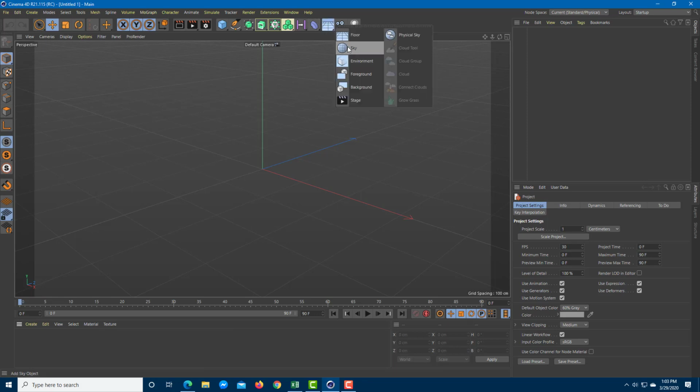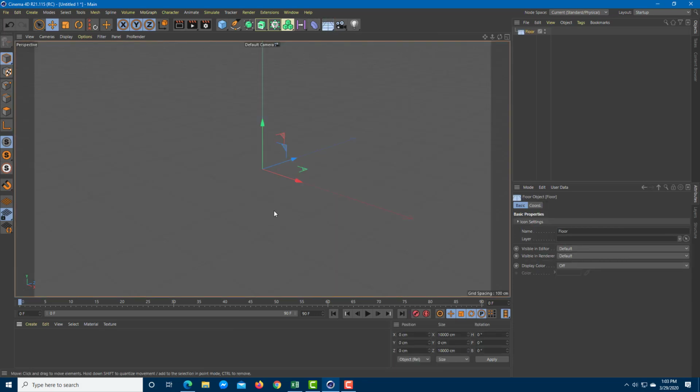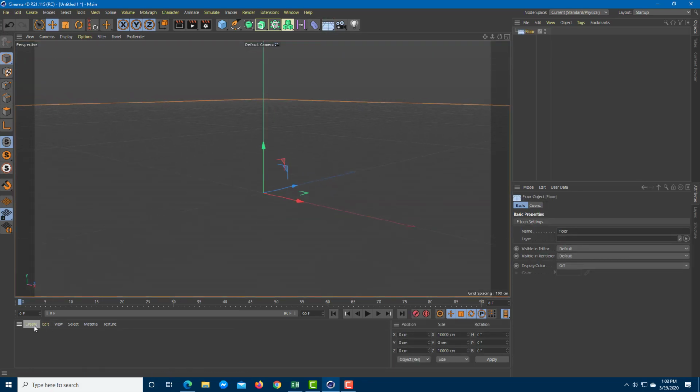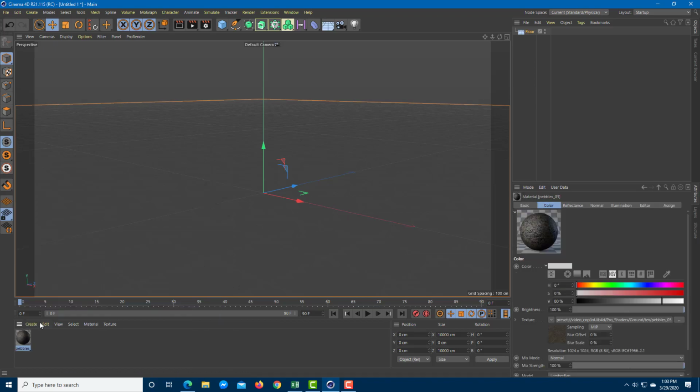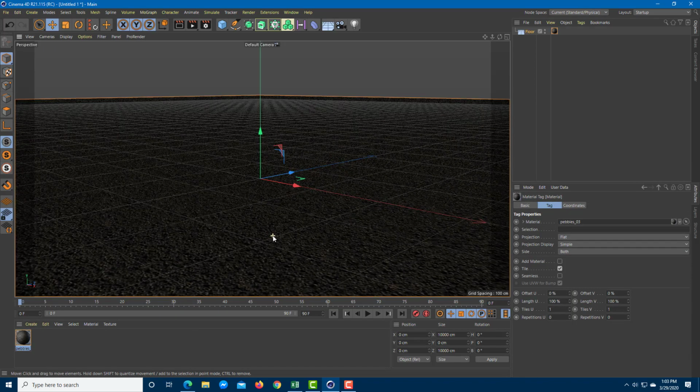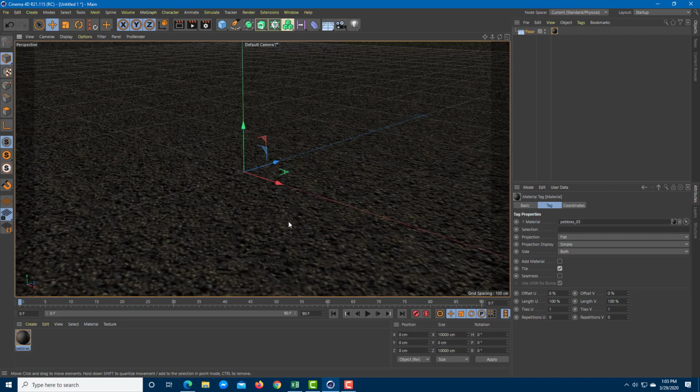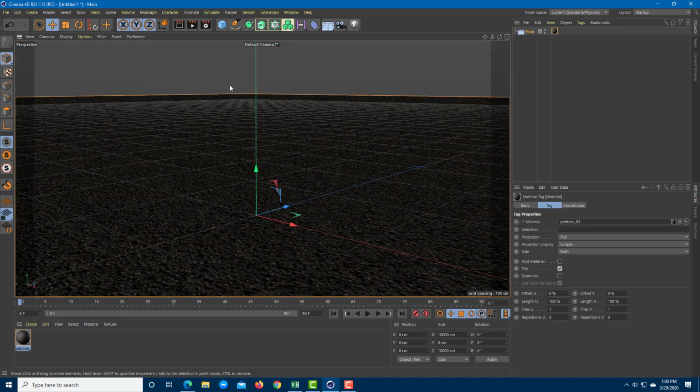So let me just create something like a floor. I'm going to apply these materials and see how they actually look. I'm going to go to Create, Load Material Preset, Video Copilot, Proshaders, and then let's say I'm going to add in a ground right here, something like pebbles, just like this. So this is my pebbles, just drag it over here. You can see that immediately my material has been added.